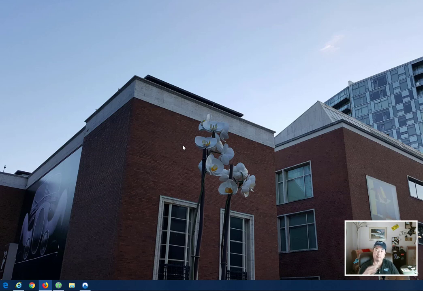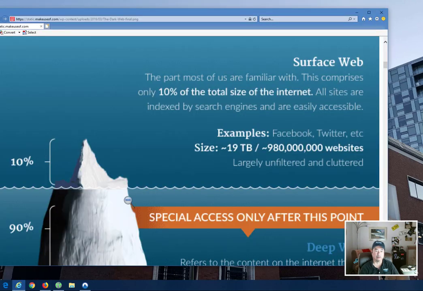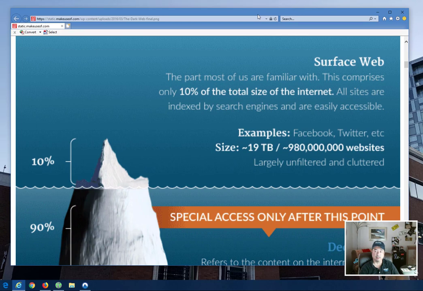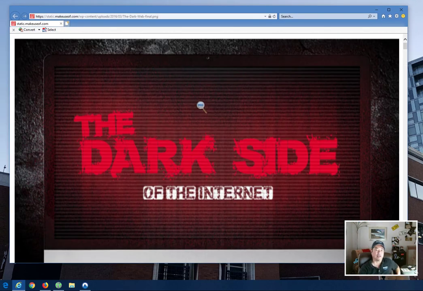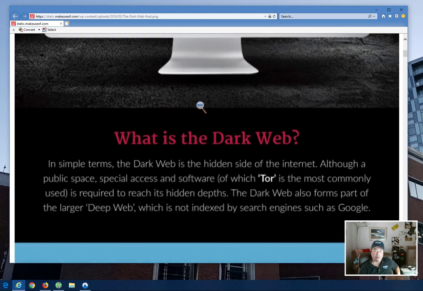But a lot of companies hide stuff in what's called the dark web, or the dangerous web, whatever you like to call it. So what I'm going to do real quick is show you how that works and what it does. So here is a graphic of the web. It's called the dark side of the internet. This is where a lot of companies put stuff. This is where a lot of things are hidden.